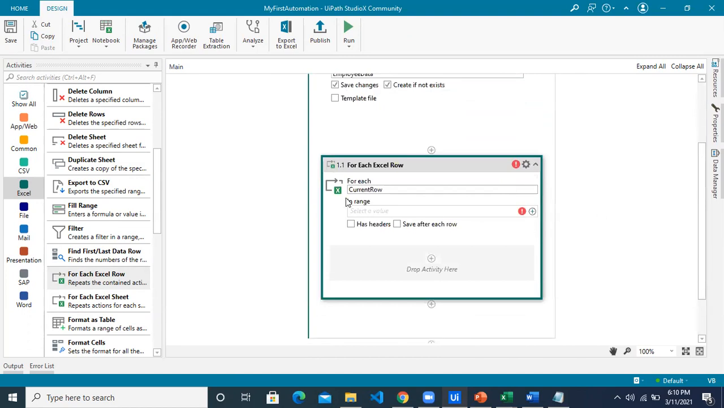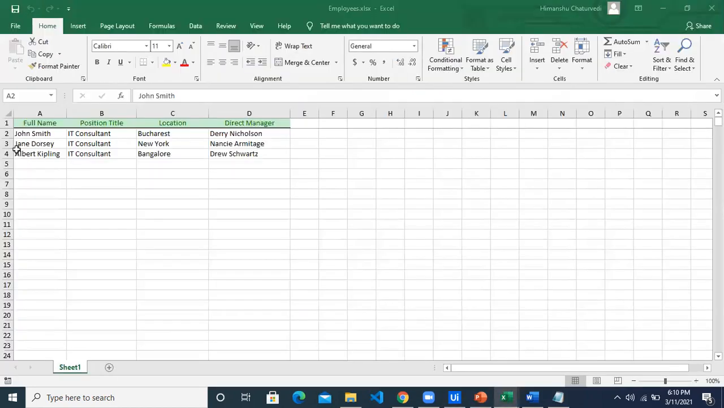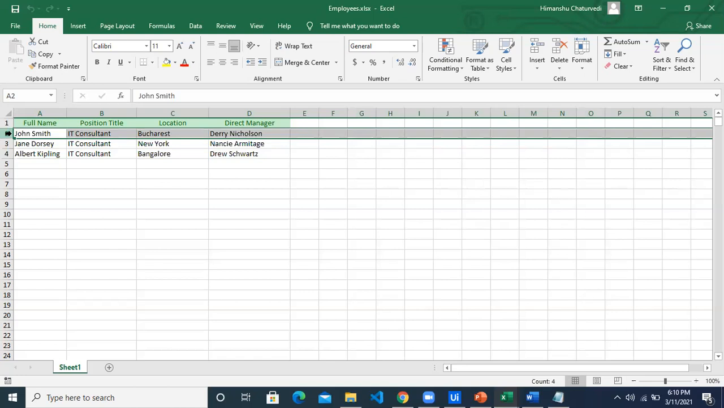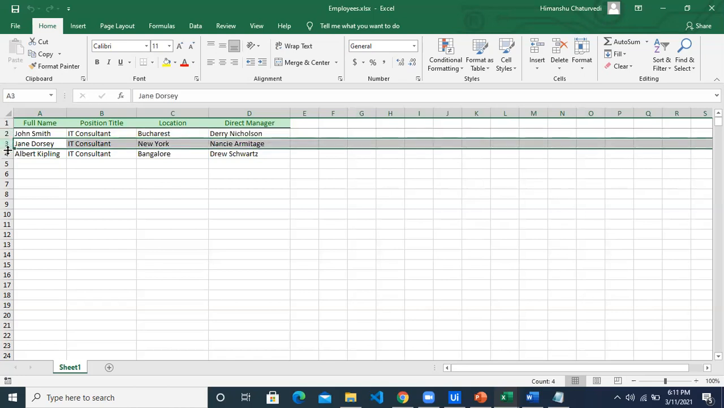Now for each row, as discussed earlier, current row implies your current index. So your second index, then your third, your fourth. For each of these iterations, in the first iteration this will be your current row. In the second iteration, your current row will be this and this.